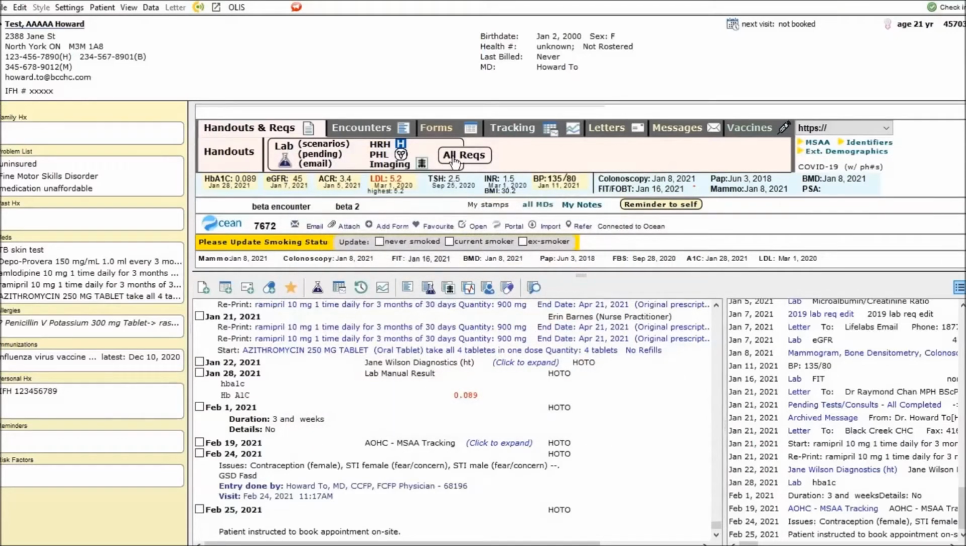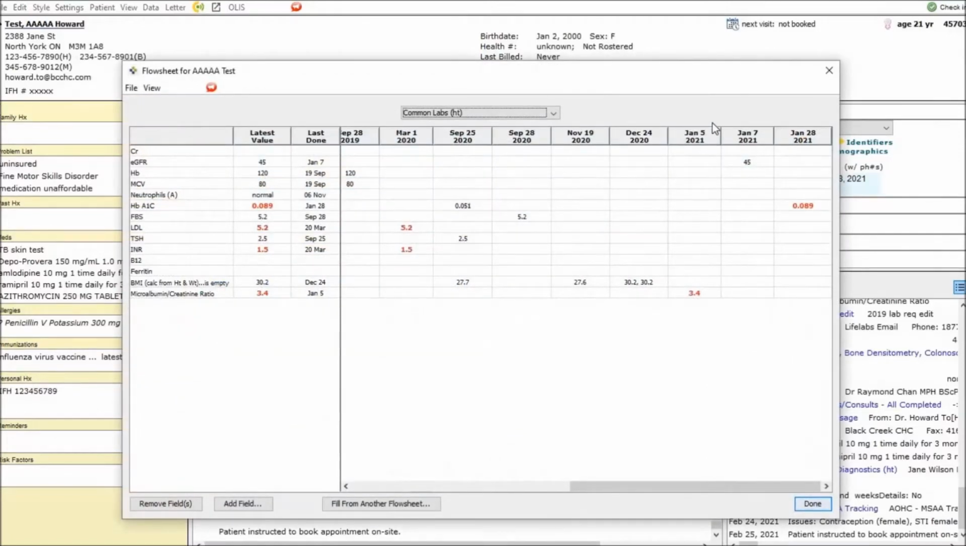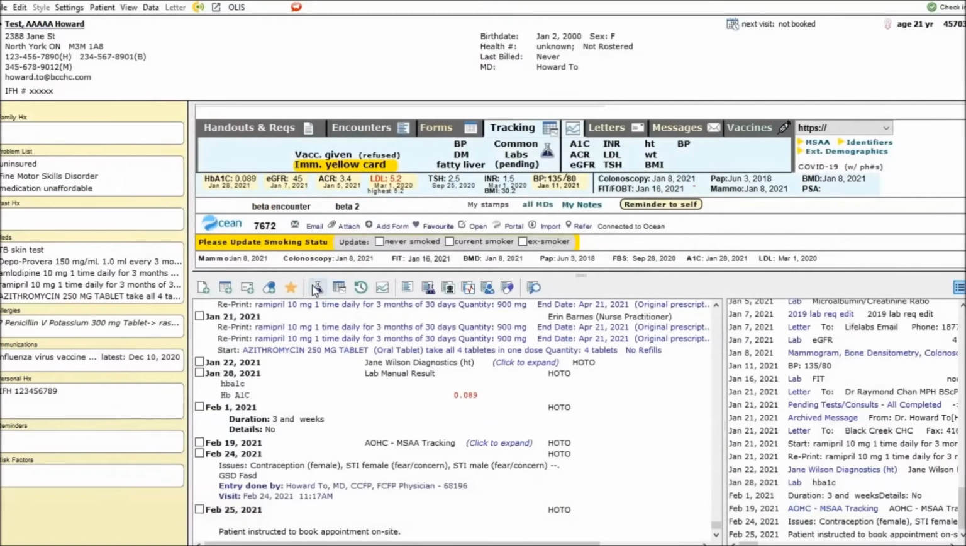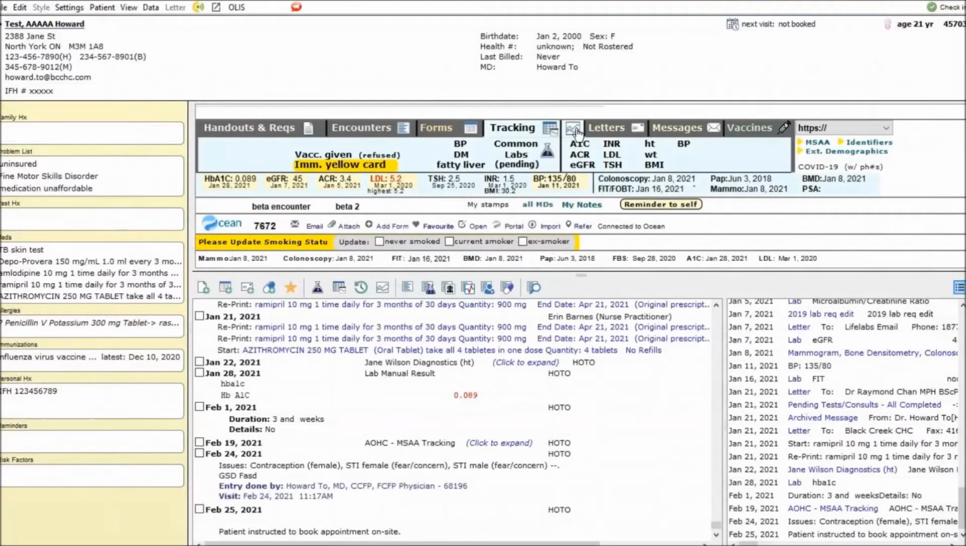We're reusing the lab symbol under tracking because this will give you a flow sheet with many of the common labs that we've decided at Black Creek CHC that we want to track, instead of the much larger list of all received labs where it can be harder to find what you're looking for. And just to the right of this line are graphs of most of the same labs, plus a few additional vitals.